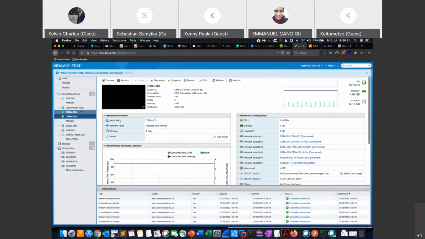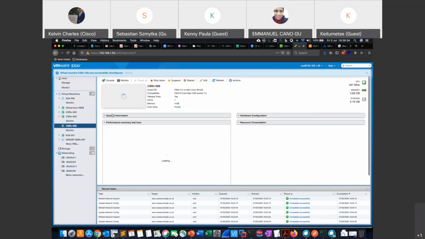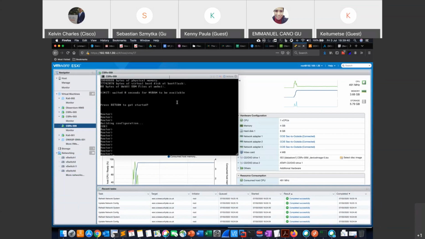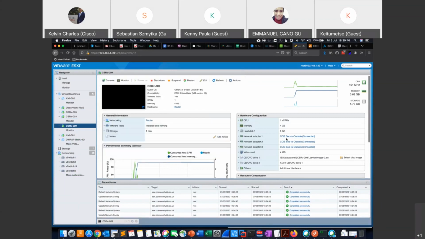And then with CSR 009, we're going to have to configure it on here because it's a fresh install. There's nothing on it. What we'll do with this is assign it to probably gig 1. Let's just check the interfaces quickly.